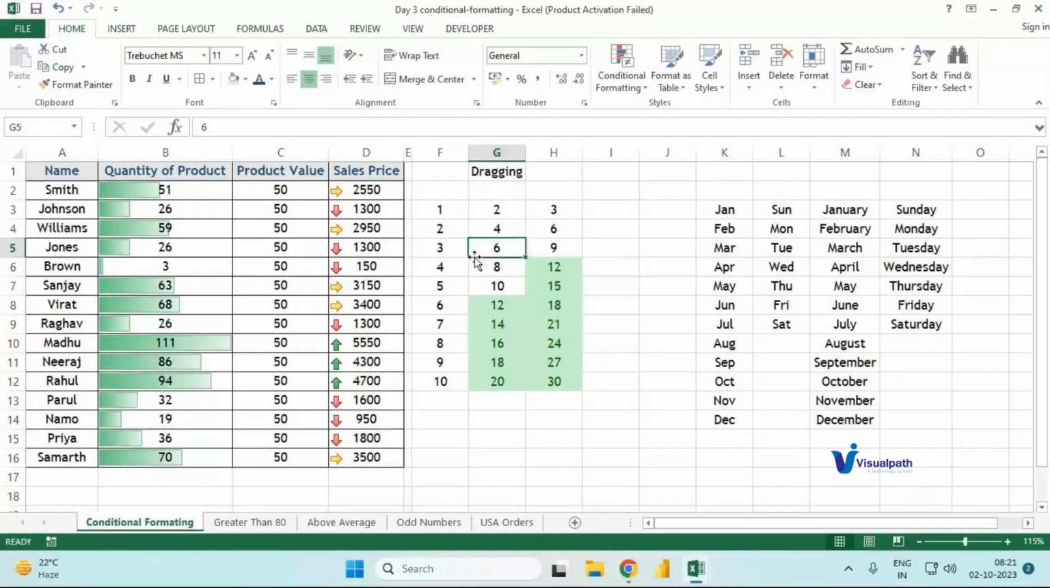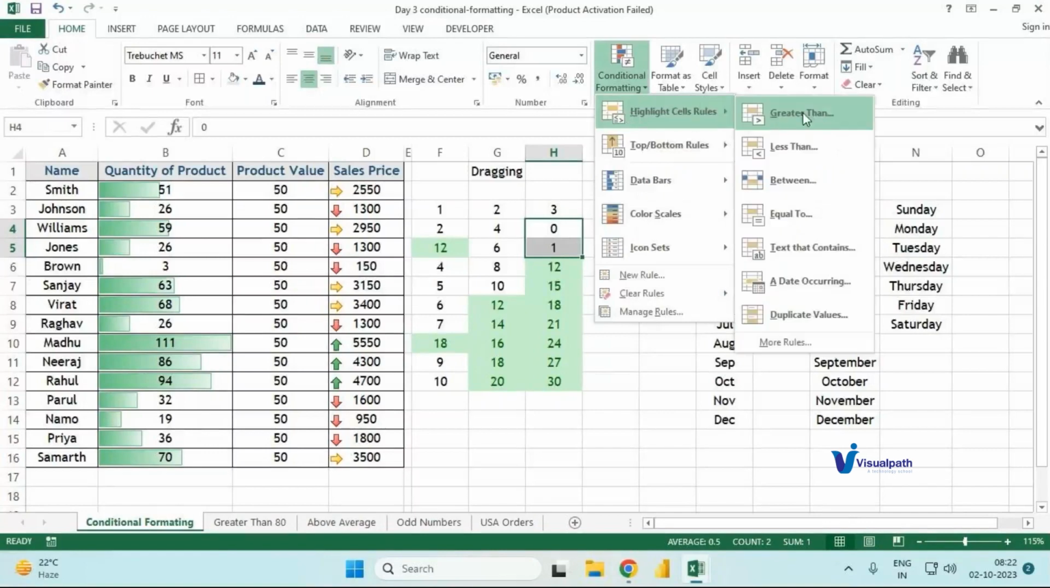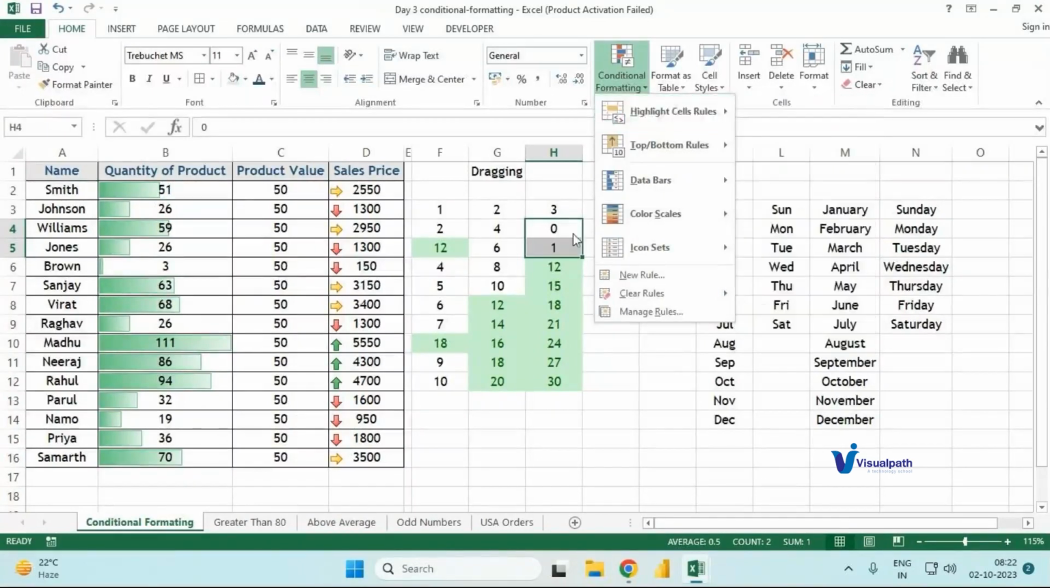If I change any value, will this work? Let me change some of the values. Here I have kept 3. What if I mention 12 here? 18, 0, 1. So why are 0 and 1 not changing? Because we have given the condition that above 10, all the values should get green. So this is the option available with greater than, highlighting the values based on the condition we have given. Okay.